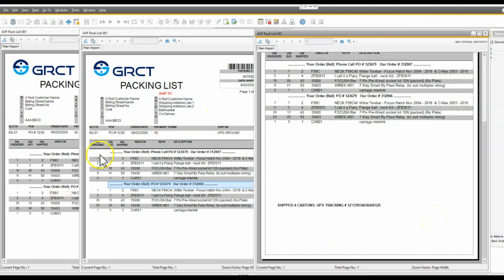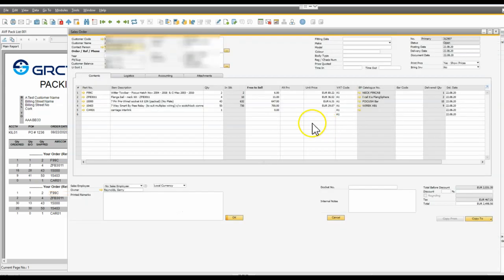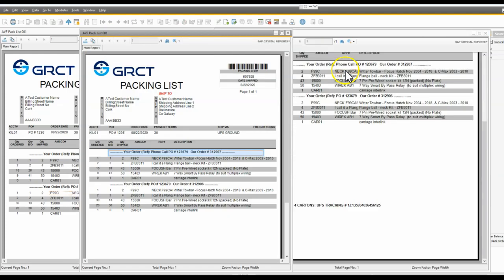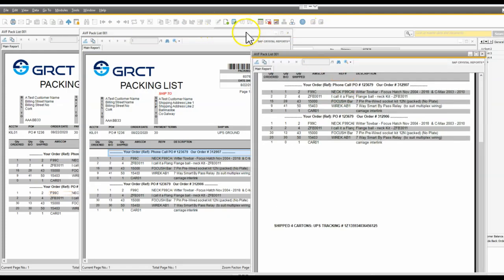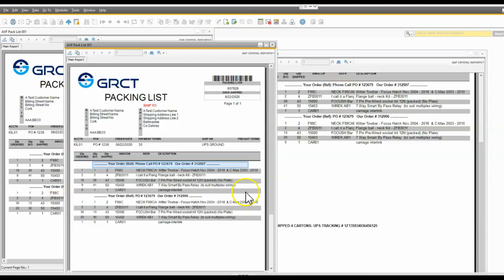So yeah, I think that covers off everything we wanted to achieve in this particular report. We just have that little hyperlink, or drill into the sales order document as well. Obviously you're printing this from the delivery document, so being able to drill back into one of the sales orders might be of help.